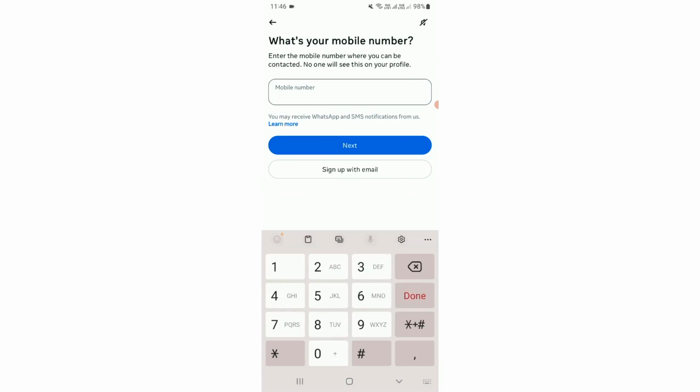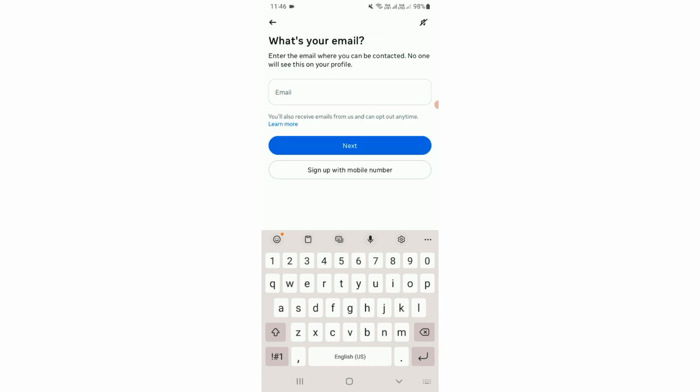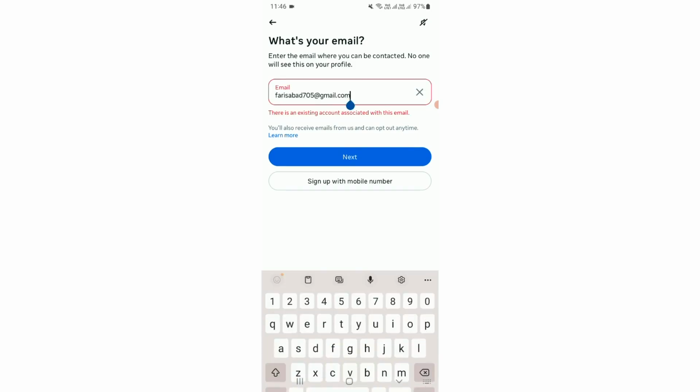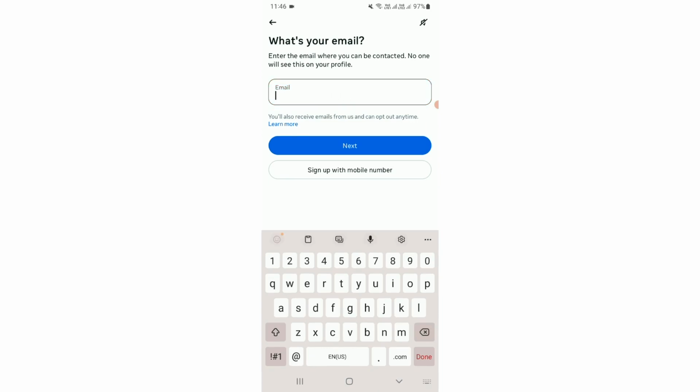Now in order to create a Facebook account, you need to simply verify a phone number or email address. So I want to just sign up with an email address. Now simply type your email address here. There is an existing account associated with this email, so I want to change the email address.